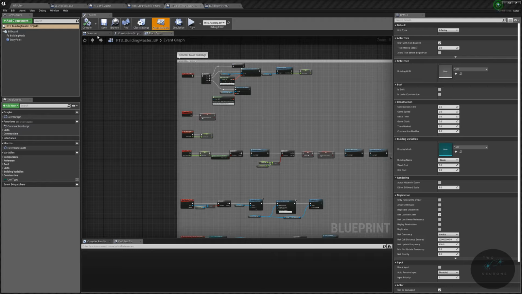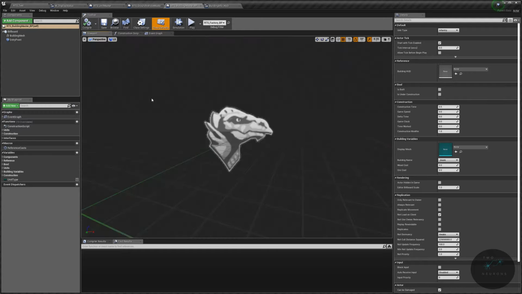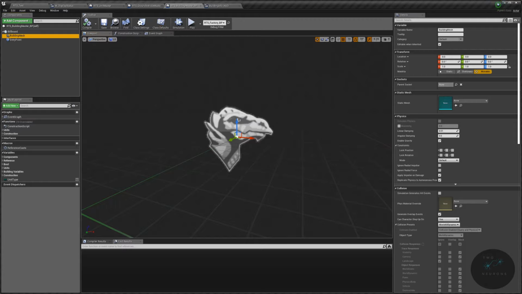Now, the reason why we have to handle it differently, we're not even going to start with the variables. We're going to start in the viewport this time. We don't have a mesh. Our building mesh is empty, so we don't know where we want to place it. So that can lead to some issues.